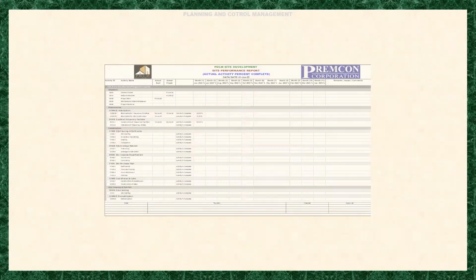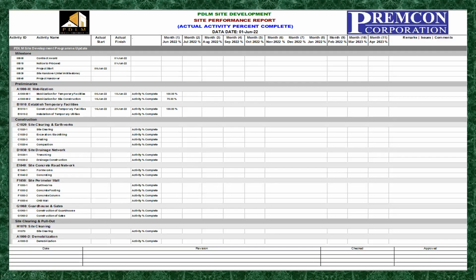Here's the site performance report from project site personnel. Okay, here is the look of the reports from site. So here we can see, they put the actual dates here, and also for the month of June. This is the first month of our update, and the data that they need to feed is the activity percent complete, and this is it.